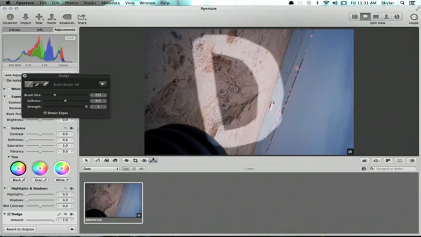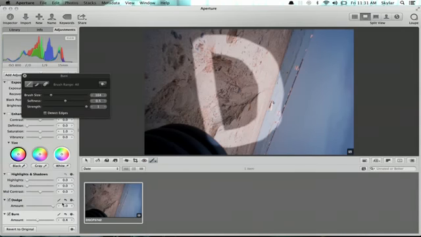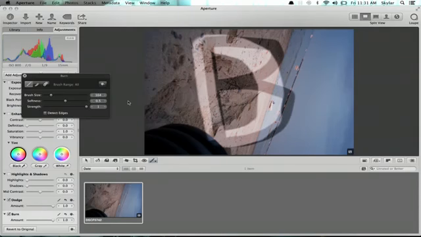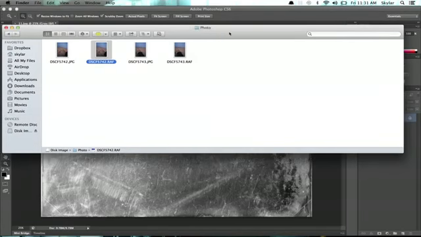Okay, now add a burn filter and do the same thing. Just write a B. And bump that up. Okay, great, that's done. So now close Aperture.